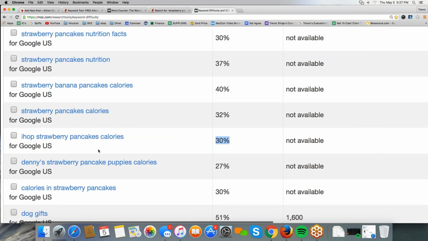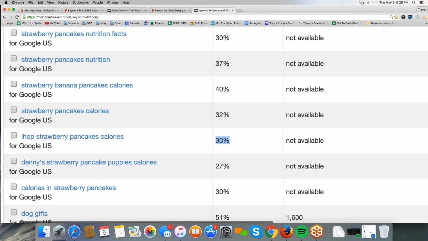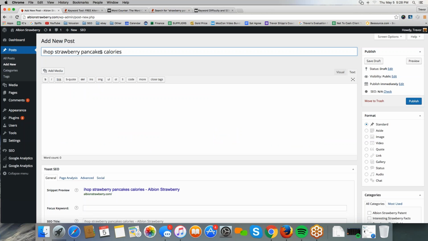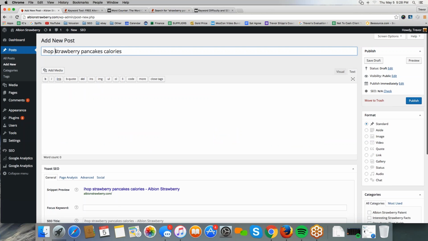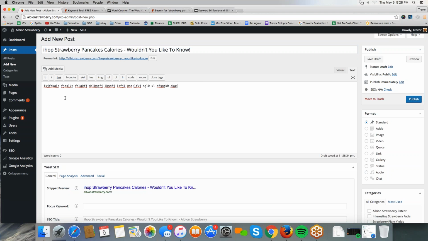And we're going to call this, our target is what? This is our target phrase. So in the title of my article here, I'm going to use my keyword phrase. Okay, that'll be my article title. IHOP strawberry pancakes calories. Wouldn't you like to know? Okay, there's my title. And then here's my article right here.